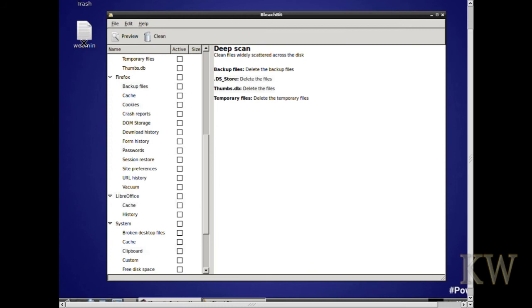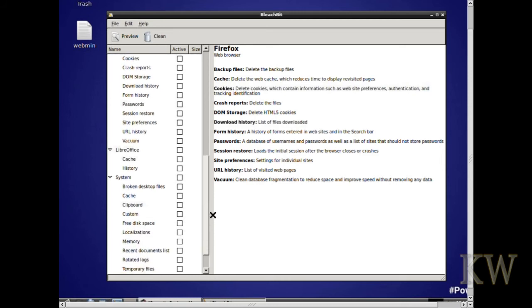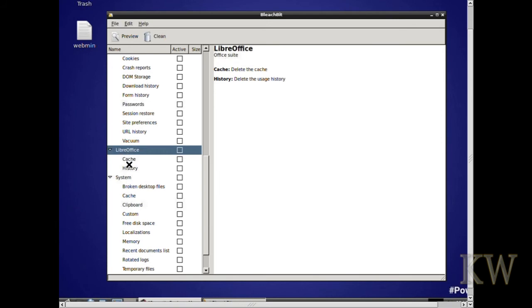And you can do Firefox, LibreOffice. And see Firefox, when you click on the heading, it gives you a list on the right hand side of what each one is actually going to clean. LibreOffice.